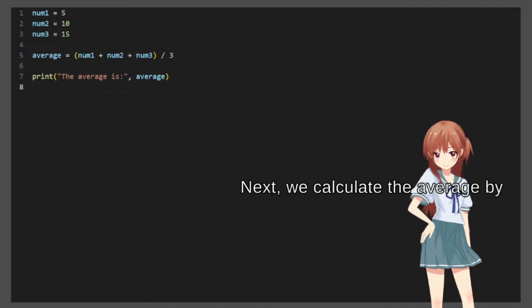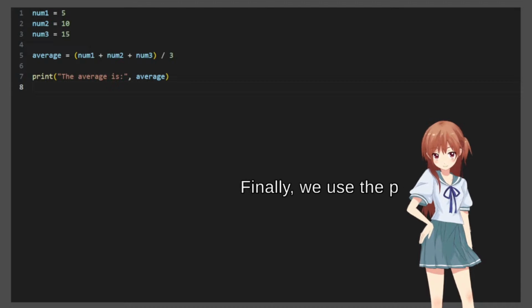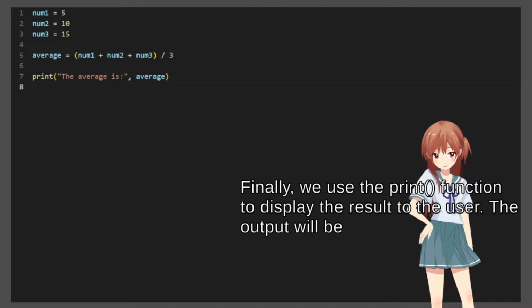Next, we calculate the average by adding the three numbers together and dividing by 3. We assign the result to the variable average. Finally, we use the print function to display the result to the user. The output will be, the average is 10.0.